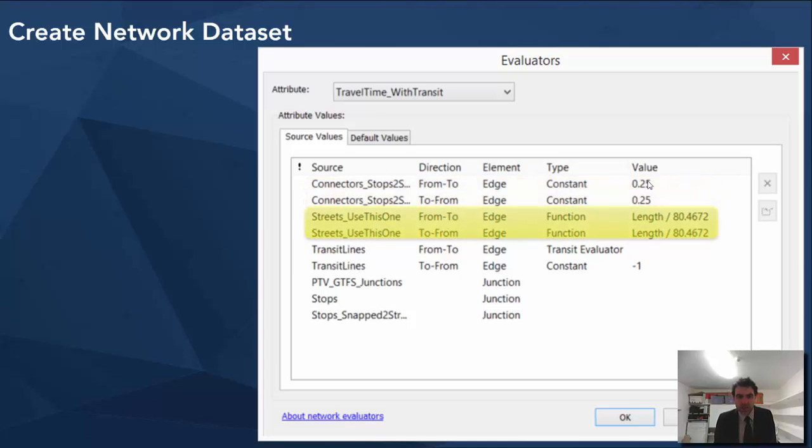Next one is the streets. So I'm going to take the assumption that if you're not on board public transport, you're basically on your feet, you're walking. So calculating the travel time along a street, my distance unit is in meters, so that 80.46 there, that's 80.46 meters a minute, which is 5 kilometers per hour in my units of meters per minute. So this is the average walking speed, taken from Wikipedia.